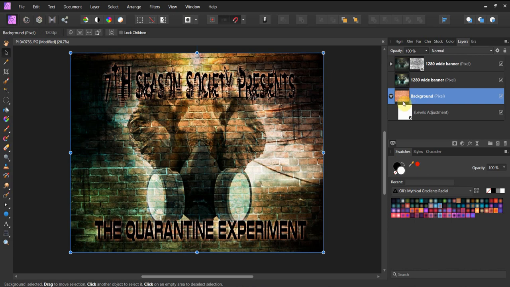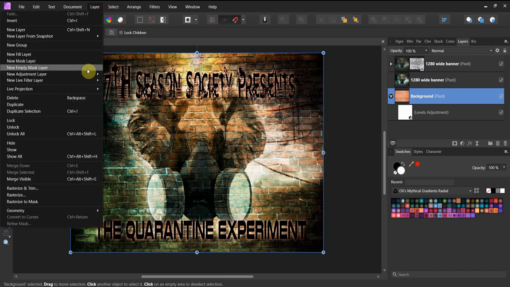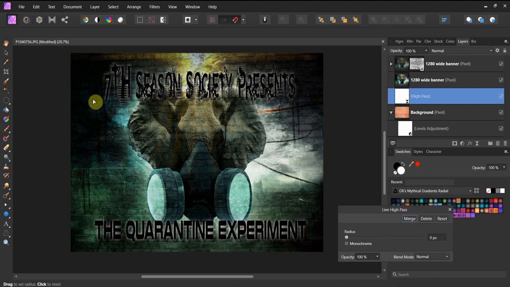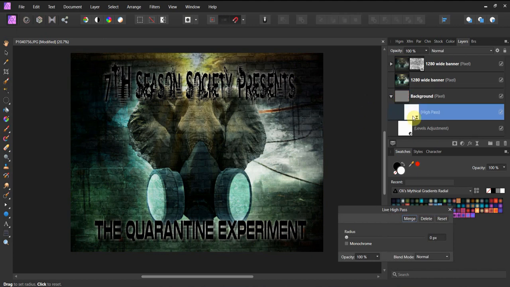In this background here, I'm gonna add a layer. It's gonna be a new live filter layer. We're gonna sharpen. We're gonna make an unsharp, let's do a high pass. Okay, what did the high pass just do? Bring it down into the mask. What a high pass does is it really pulls out a lot of the details. You see how much detail was created by this, and I can keep going. It sharpens the entire image.